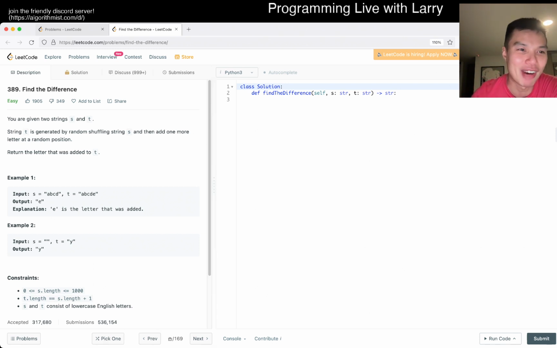Okay, today's problem is Find the Difference. It's easy, so we'll see how that goes. You have an S and T. T is generated by shuffling S and then adding one more letter. Return the letter that is added. I feel like they don't give you an example where T is shuffled, which is a little bit scummy of them, to be honest, because that's literally in the problem and you just don't even do one. But it seems like it's just a difference between T and S, right?